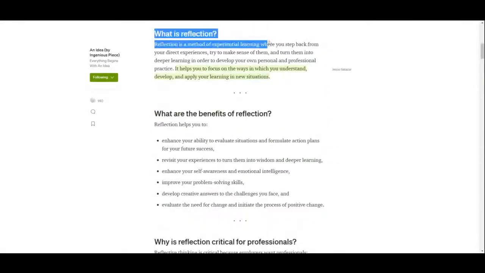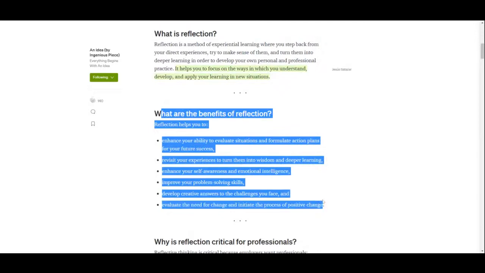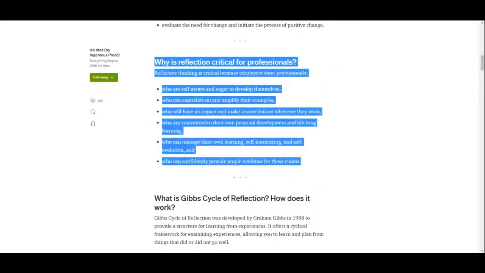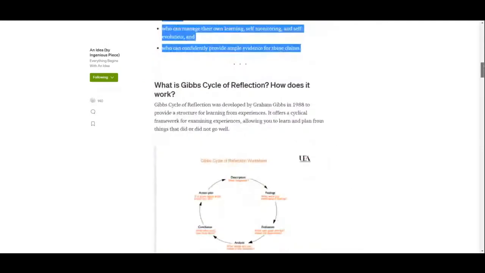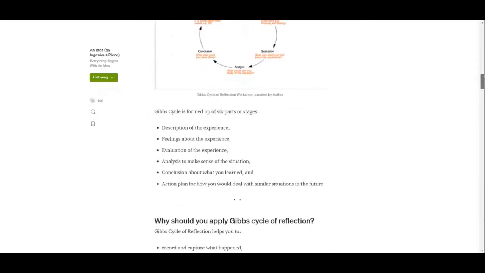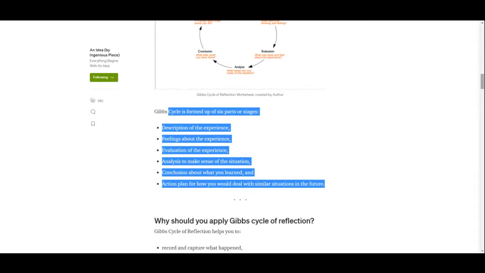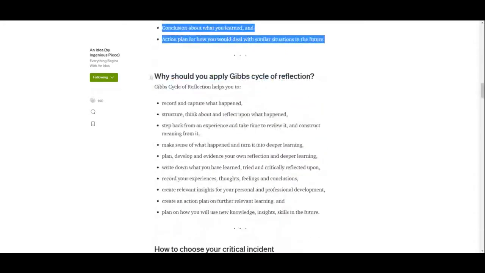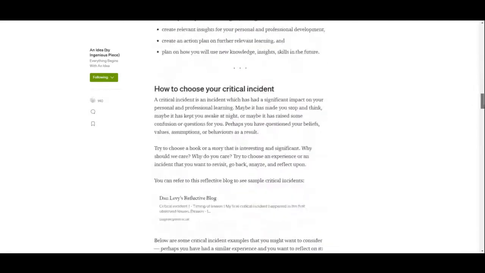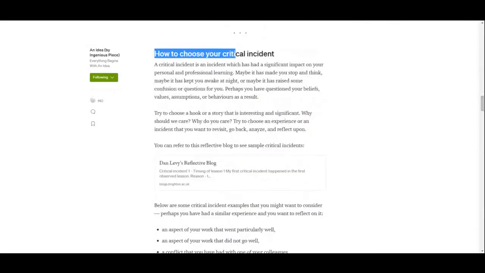So what is reflection? What are the benefits of reflection? Why is it critical? We focused on this already. What is Gibbs cycle? How does it work? It is formed of 6 parts, right? You apply each part now. Why do we apply it? Why have we chosen Gibbs cycle? Why is it useful? And if you are not sure on what to choose, please go over this section, how to choose your critical incident.